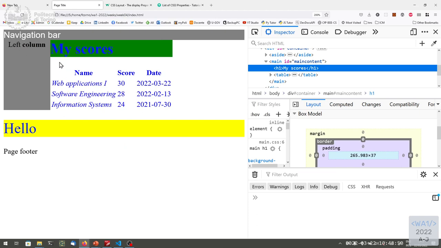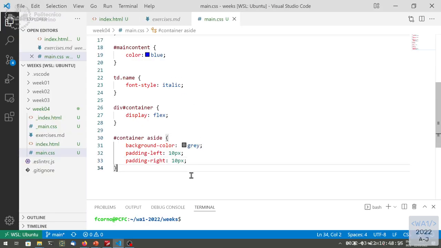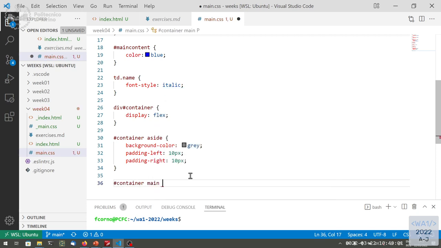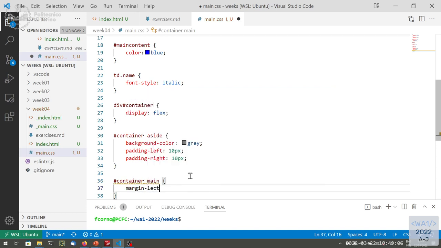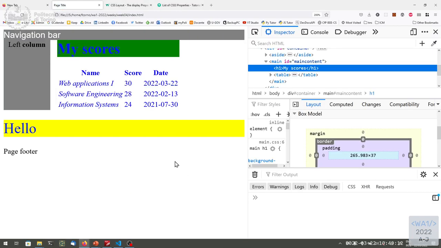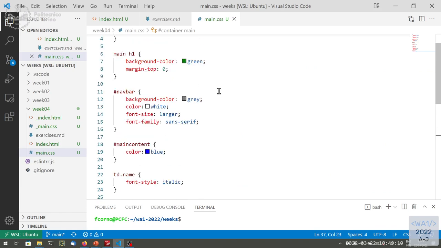And maybe some margin before the real content. So actually the container main, I want to put a left margin. Okay, now 50 pixels. So right now I would remove the green background, because actually it's ugly.